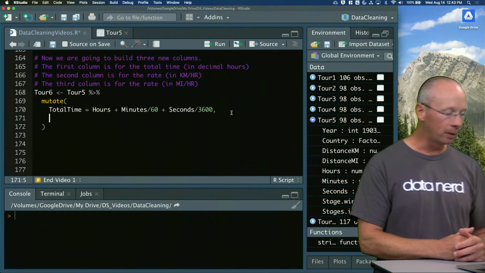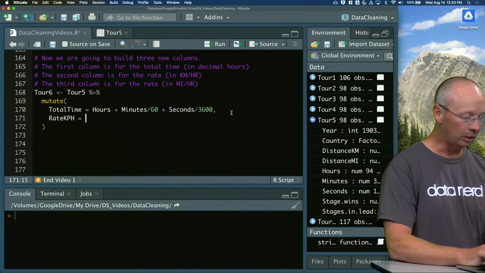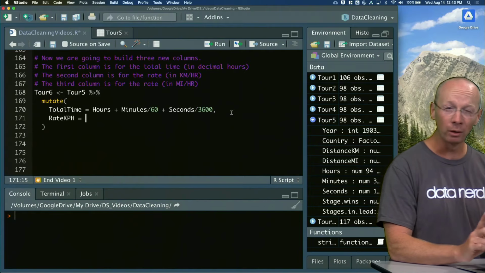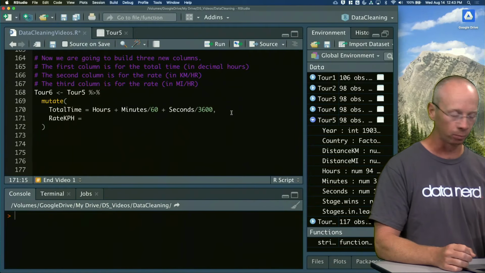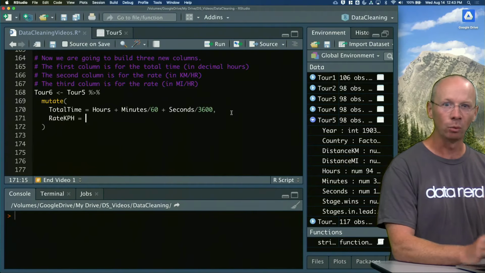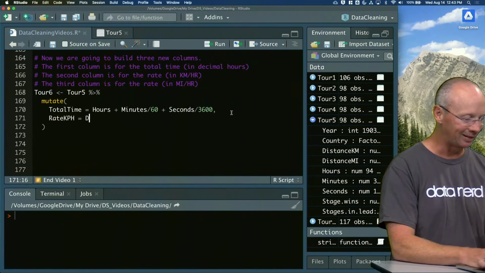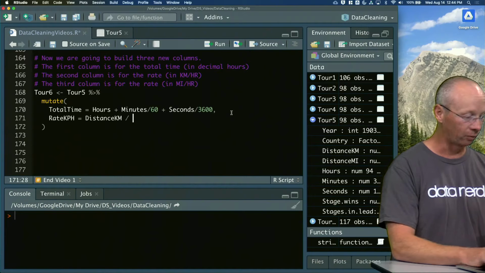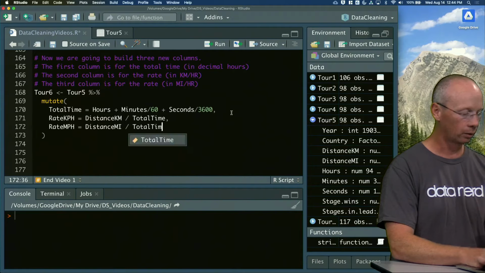Let's see, I also want to build a rate in kilometers per hour, so I'll do rate_kph is equal to, by the way, notice I'm not using the arrow here, I'm using the equal sign. Inside these functions, the equal sign is the preferred thing to do. The arrow will actually freak it out, it's not going to know what to do. We're not doing a variable assignment, we're actually building something inside a data frame. So the kilometers per hour means I need the distance in kilometers divided by the total time. And the rate in miles per hour is the distance in miles divided by total time.